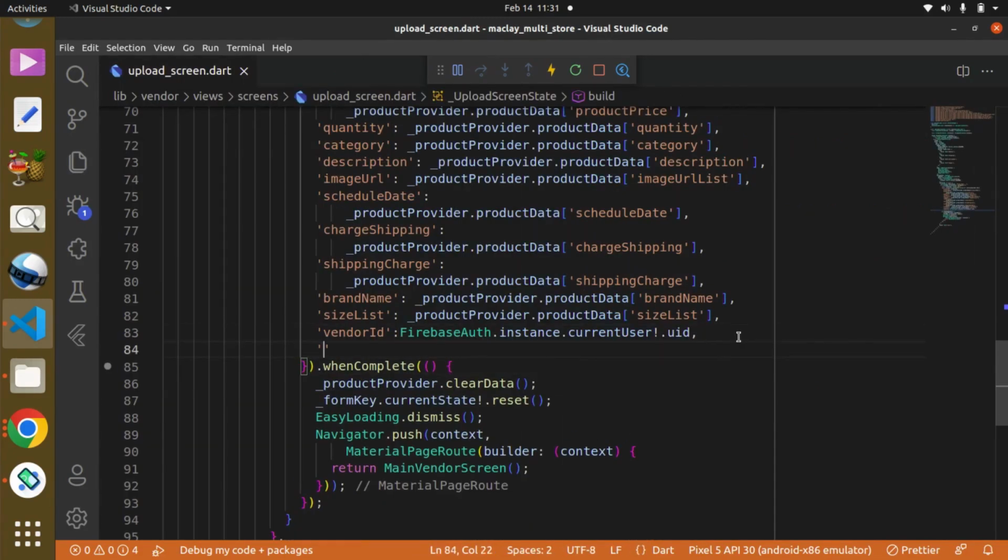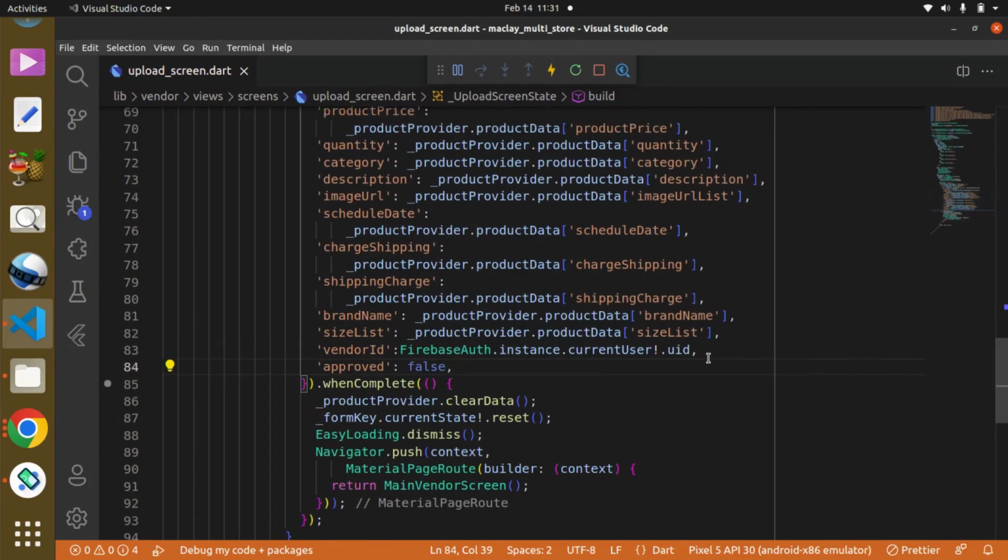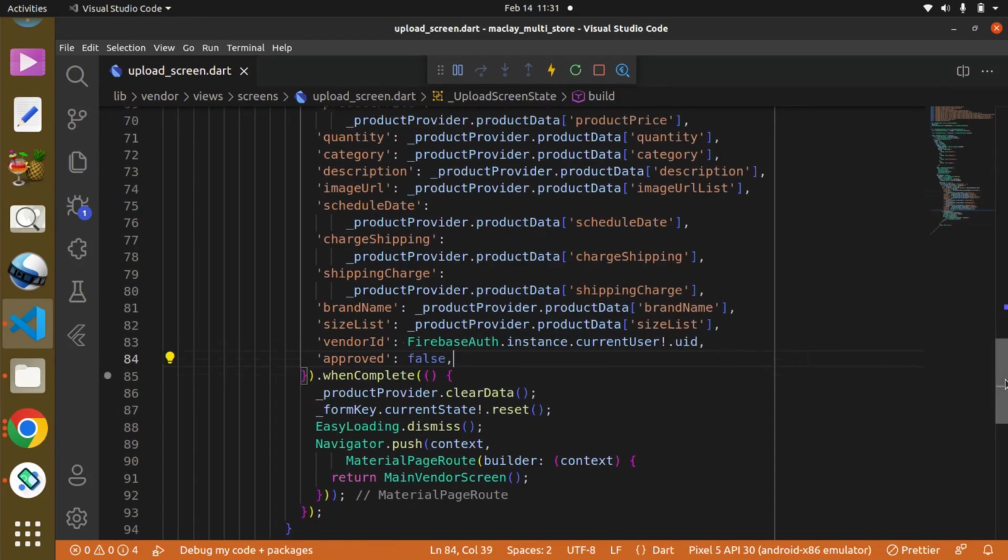And now we can have a new field. We can call this field approve. Default, we can set it to false because we do not want to approve the product immediately the vendor posts it.